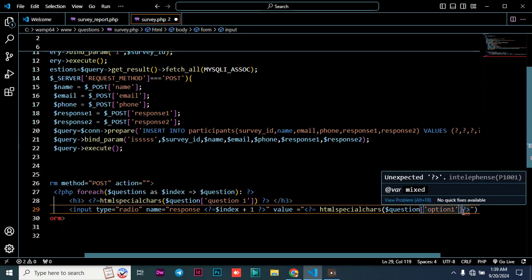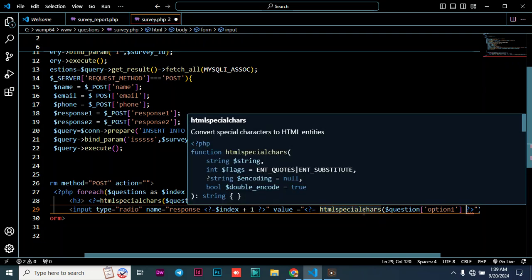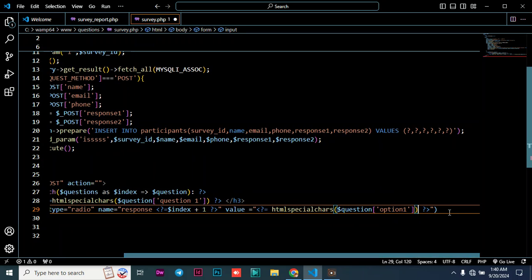So they are saying that this part is not expected, so let me check what might be the problem. We have the value, the angle bracket, the question mark is equal to HTML special characters, and then the $question, option 1, and then you are supposed to have the bracket here. So the bracket is supposed to be here. That's why it's saying that it is not expected. So I think that is okay.